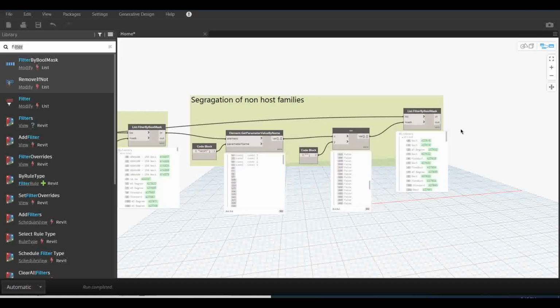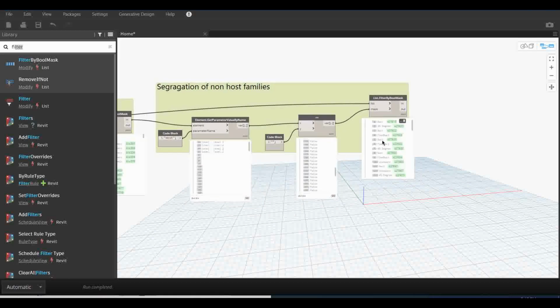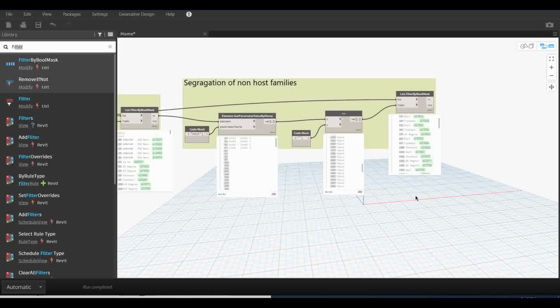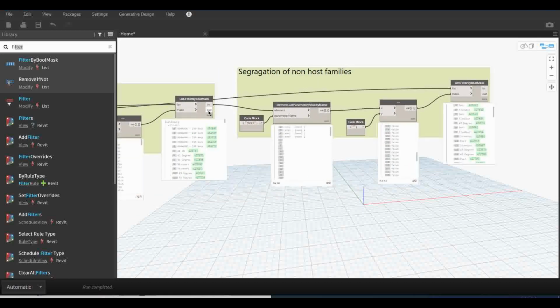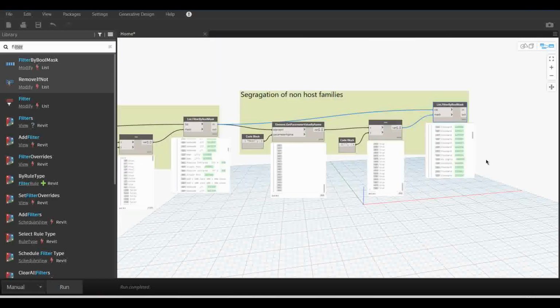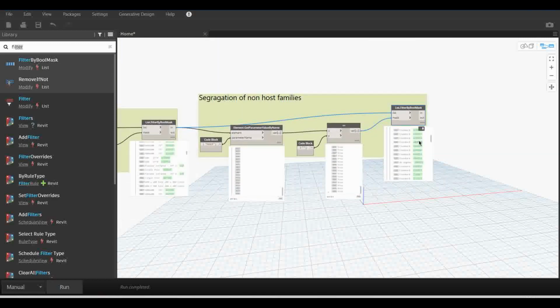Now we have in duct, flex duct, 45-degree duct, so it's better to apply this on in family. These are the elements which we need to segregate. Now we know host families are segregated and non-host families are segregated. The in value is giving the non-host.